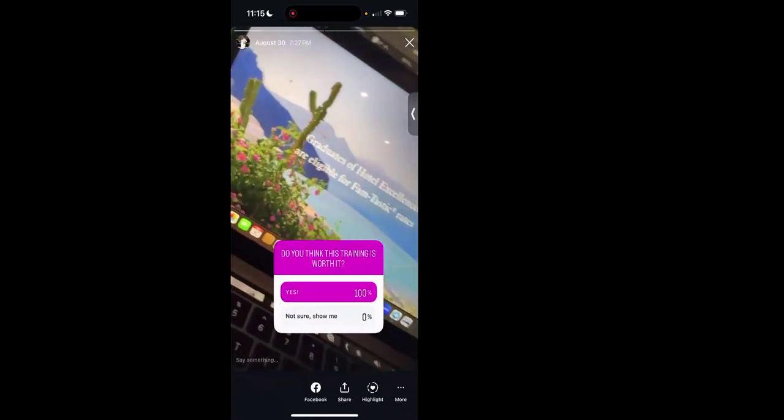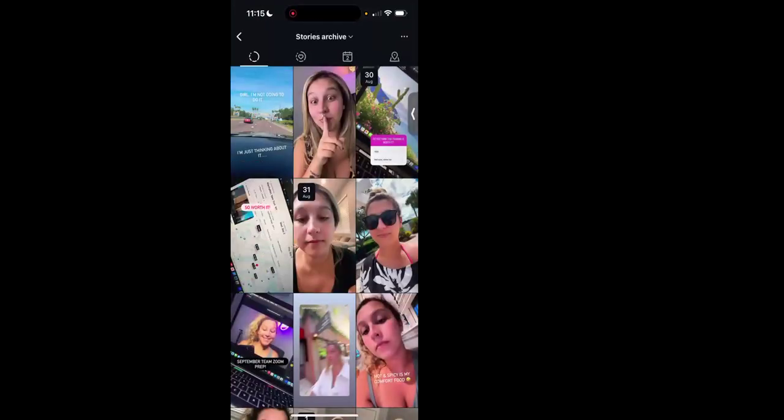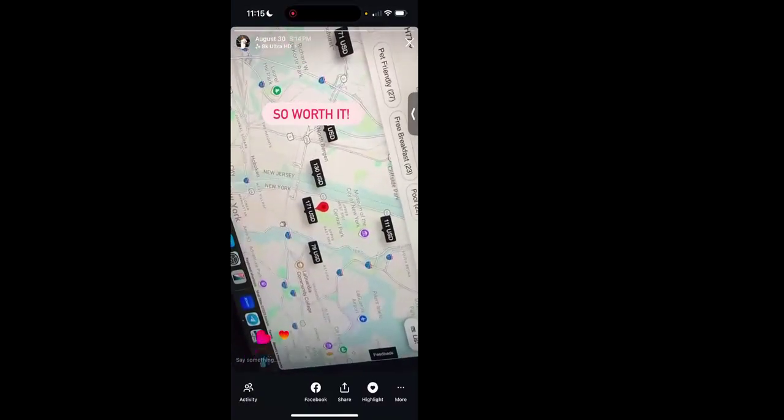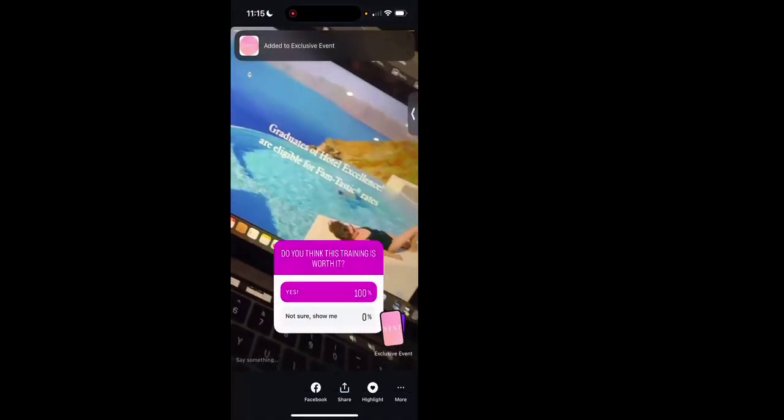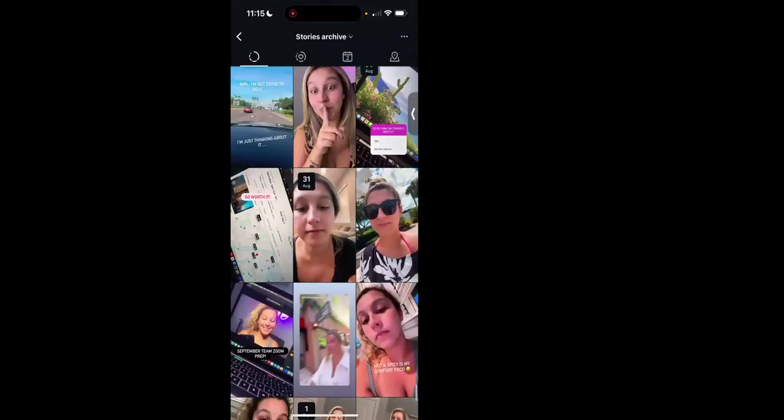Let's add this one. So I click highlight at the bottom right, highlight, and I'm going to put it under exclusive events. We'll do that one. Okay. And then I'm going to grab this one and I'm going to do, oh, that's the one I just added. I wanted this one too. Highlight exclusive events. So now you see, all I do is just categorize them, and you could go all the way back.